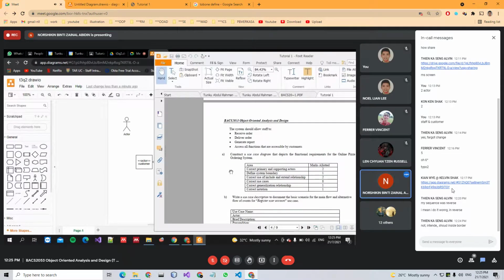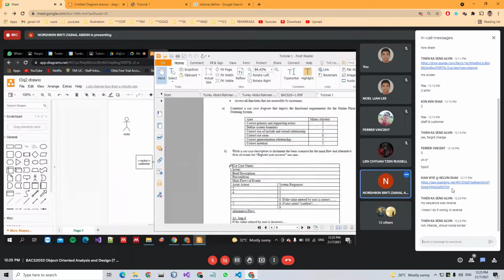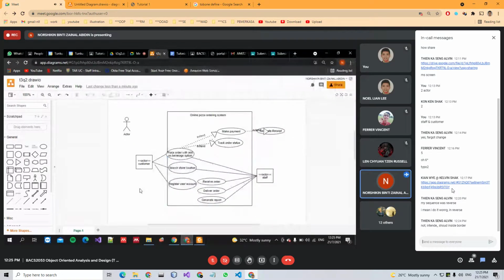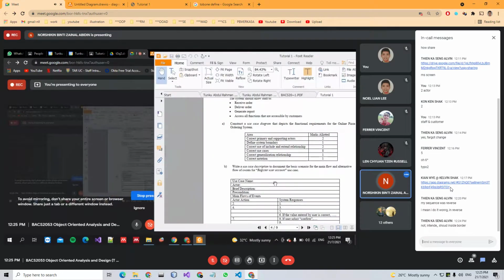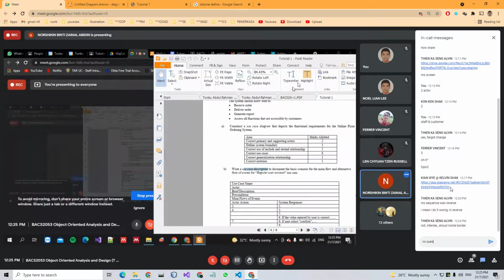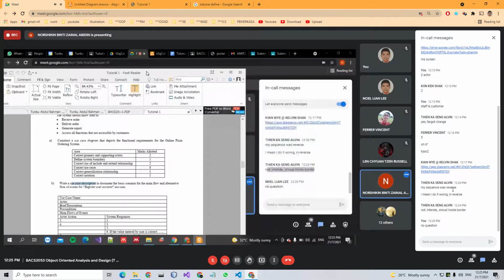So next, this is a use case diagram. Okay. So I think that's how you illustrate, that's how you draw your use case diagram. So before we move on to the use case description, do you have any other questions before we move to question B, use case description? No. Okay. So let's move to the use case description.